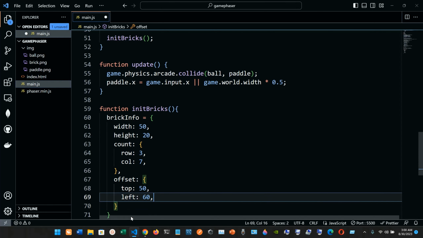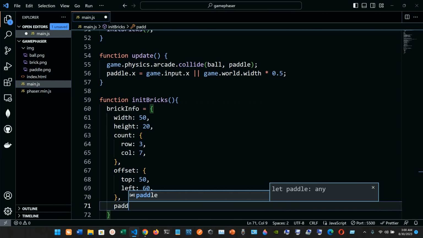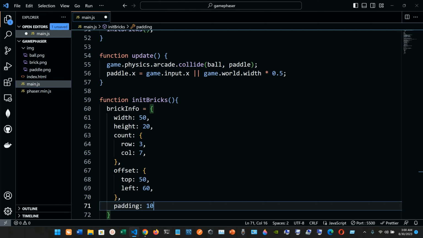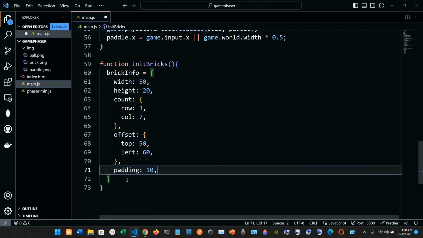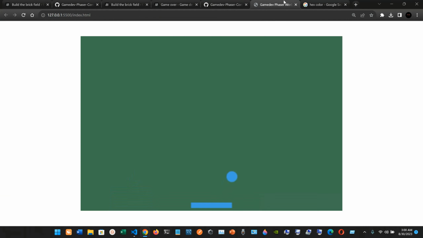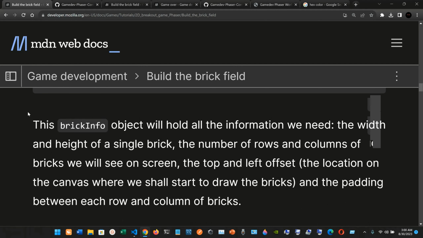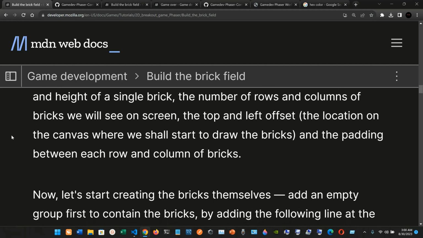So we have that, and then this curly brace, we have a comma here as well, and finally we're gonna have the padding, and we are gonna set it to 10, and just a comma there. We ended up here with a curly brace. Okay, that's fine. This brick info object will hold all the information we need: the width and height of a single brick, the number of rows and columns of the bricks we will see on the screen, the top and left offset, the location on the canvas where we shall start to draw the bricks, and the padding between each row and column of bricks.